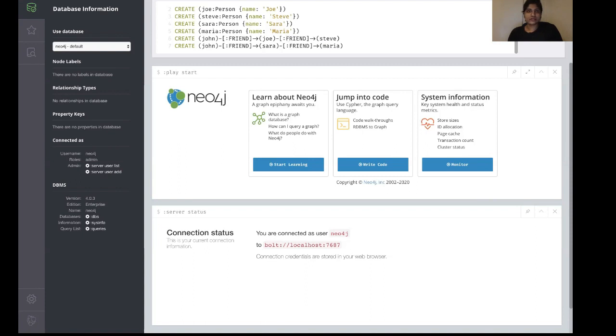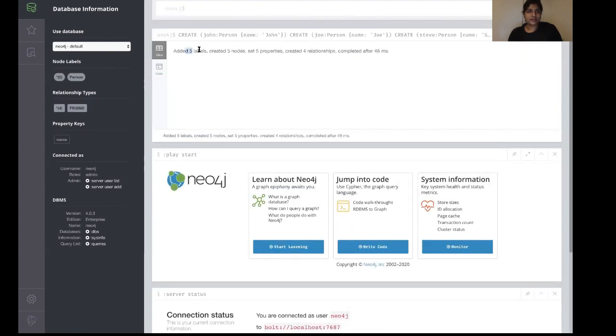So let's execute this query. It has created 5 labels, 5 nodes, and it has set 5 properties, created 4 relationships, and completed the query in 48 milliseconds.